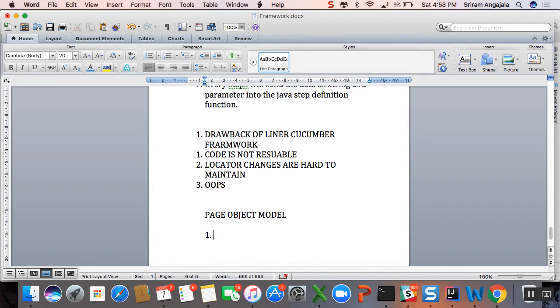So what is page object model? Yes, it's a design pattern. Somebody asked, is it a framework? No, we are not using page object model as a framework. The framework that we use is Cucumber, and page object model comes as a design pattern of our project.